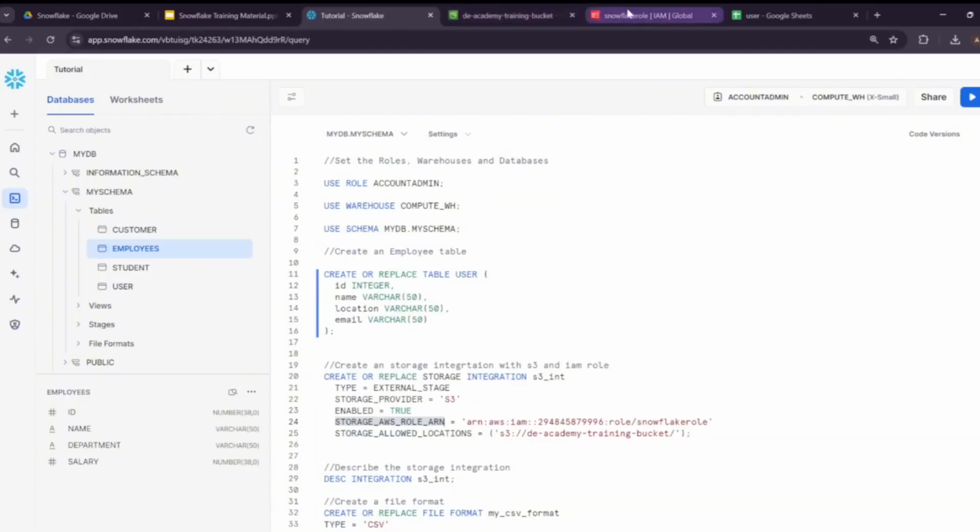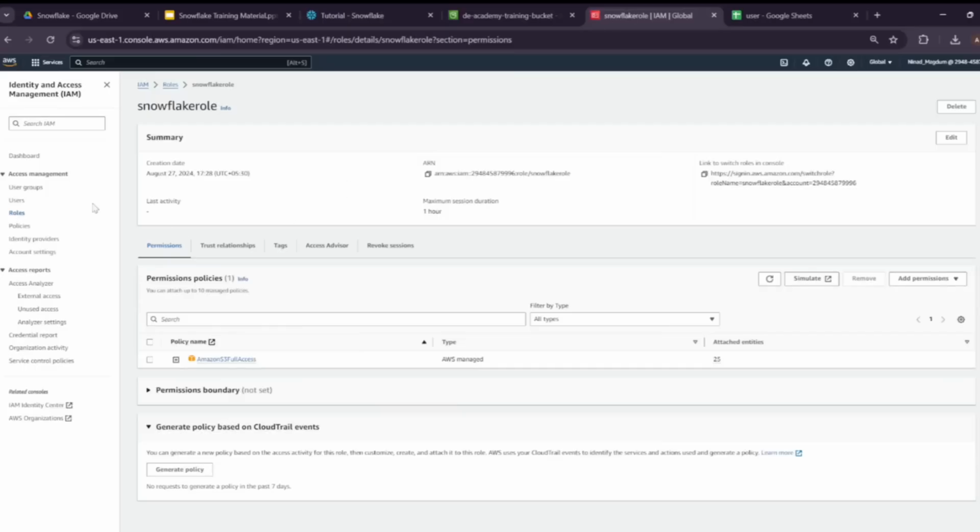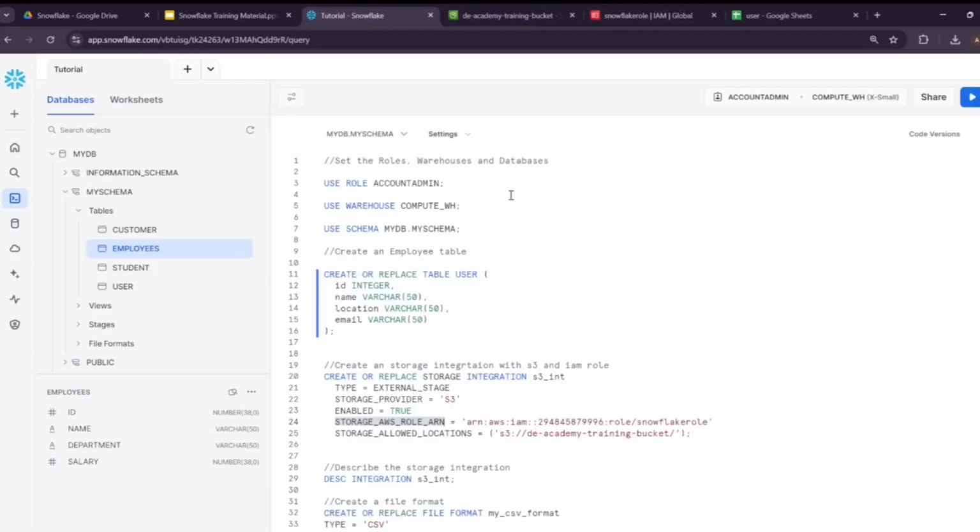So let's go back to our AWS under IAM. Whatever newly created role you have here, you should be able to see an ARN over here. So just simply click on this one. It will copy the ARN, come back to Snowflake and update this particular value, which is going to be the ARN. Okay, so this is the ARN.